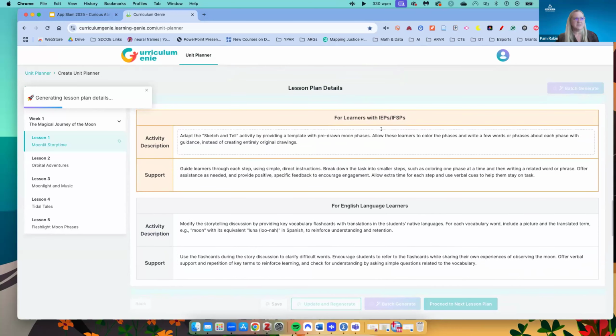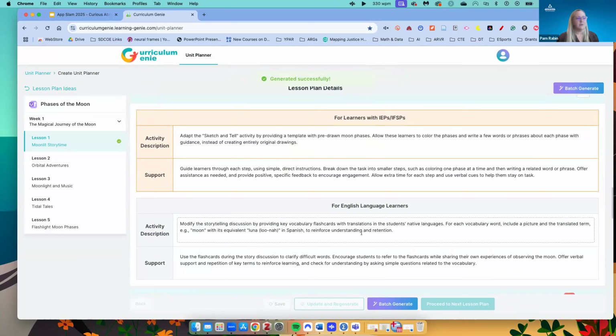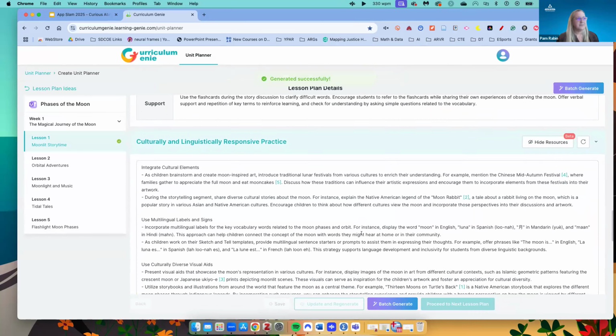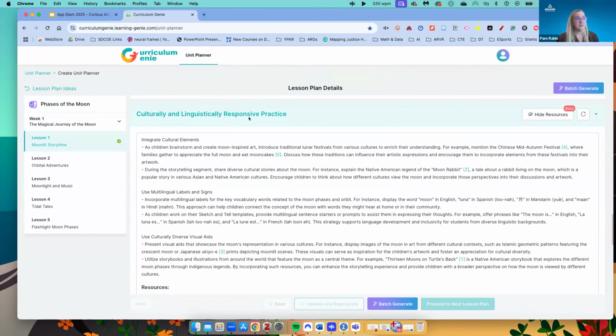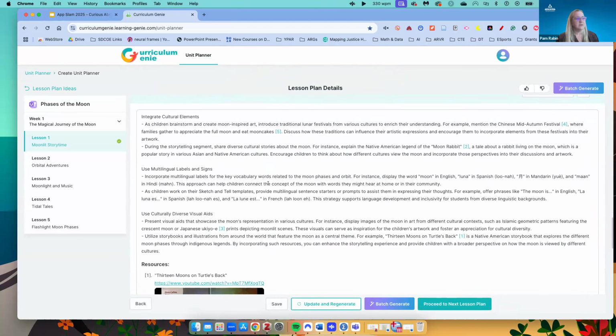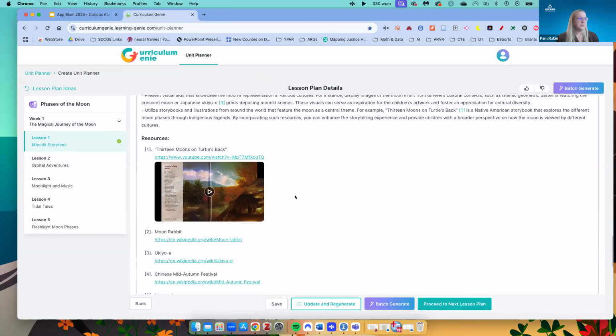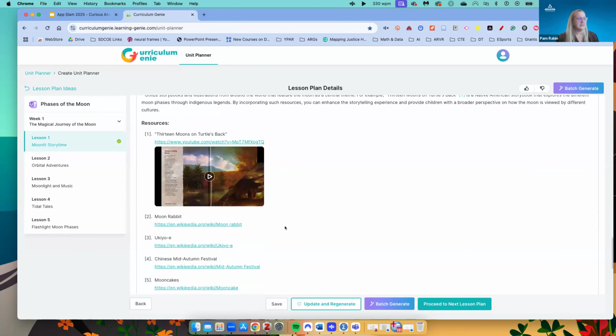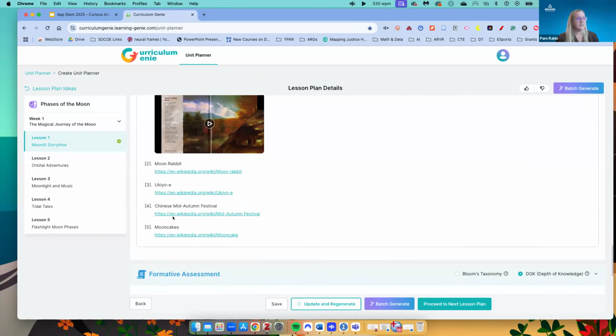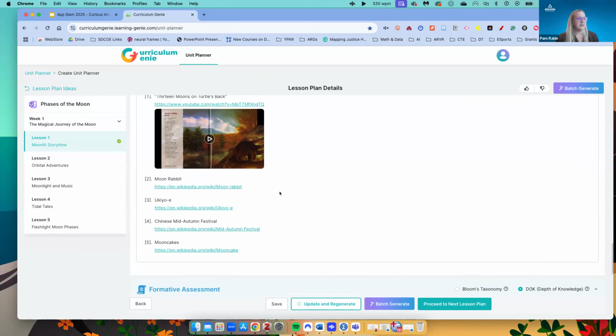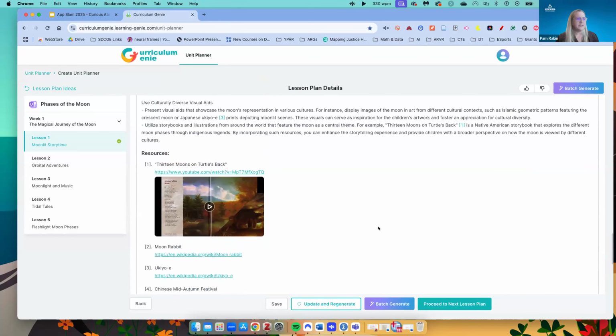I will say some of their suggestions for IEP students and the language learners, they're kind of generic. We're hoping that they work on those a little bit more, but they do have a few in there for you. They have some connections to culturally linguistic and responsive practices as well for your unit. And I think for teachers starting out, that might be a great, again, just tools and suggestions. They've got the listings of the resources that are online for you to use that you could pull. So these aren't things that I put in.